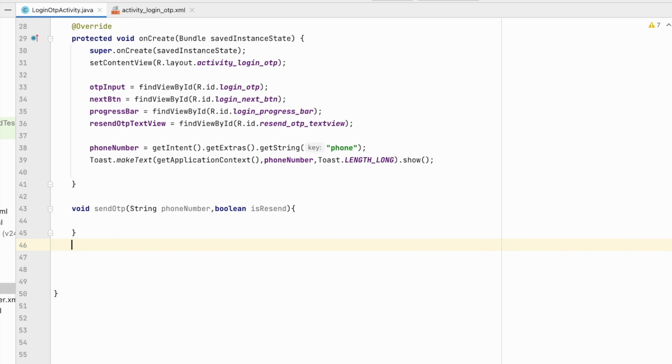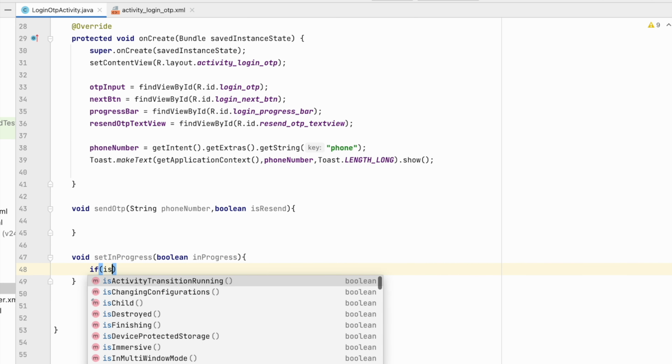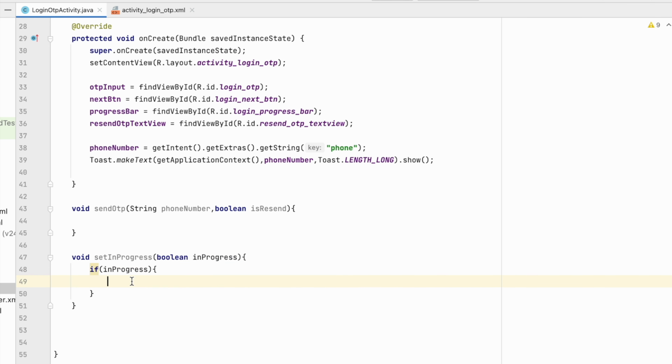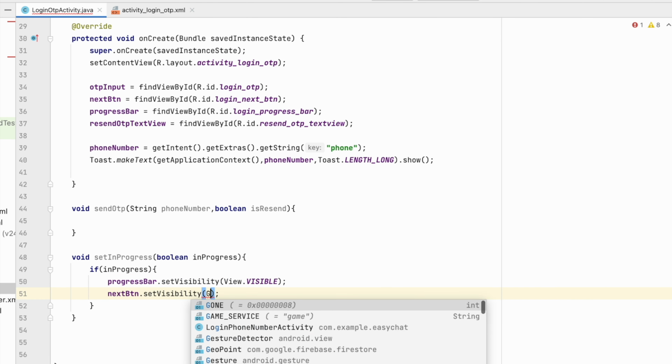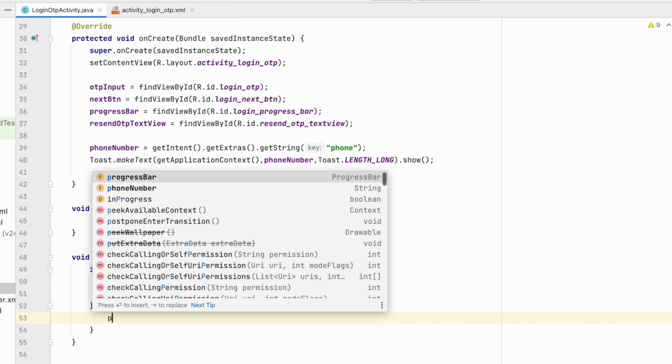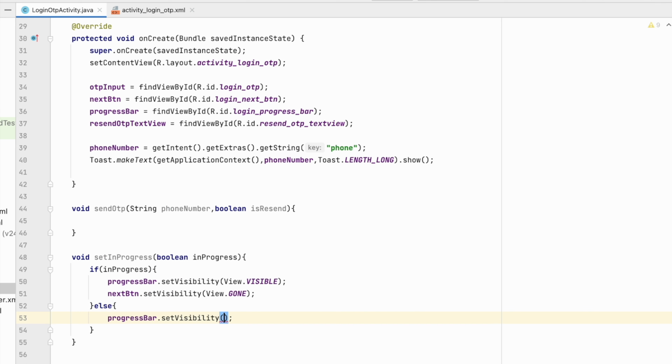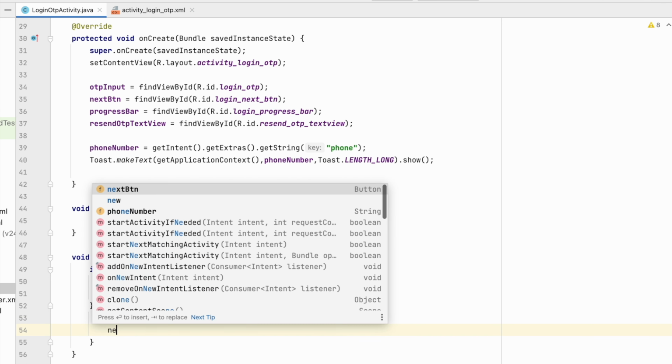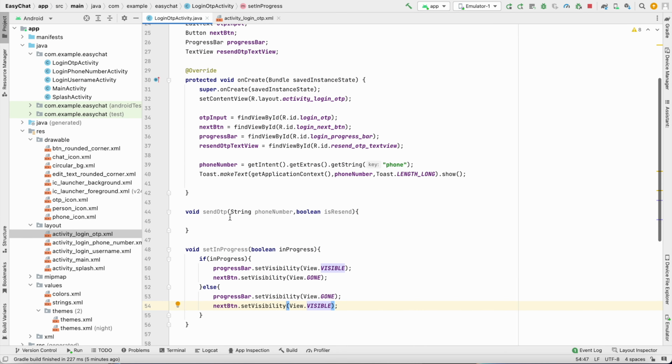So for that I will create another method called setInProgress. We will send a boolean inProgress here. When we send true, if something is in progress, progressBar.setVisibility will be visible and the next button will be invisible, that will be gone. If it is not in progress, in the else part, the progress bar will be gone and the next button will be visible. In this way we will set inProgress true and false.